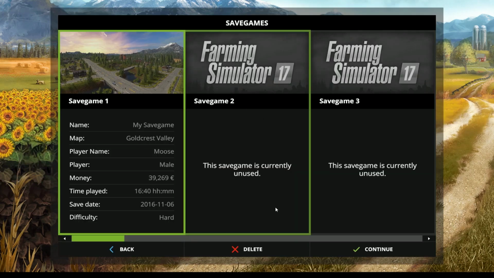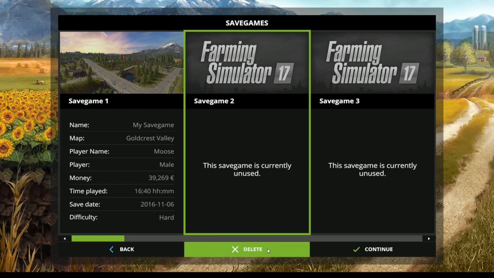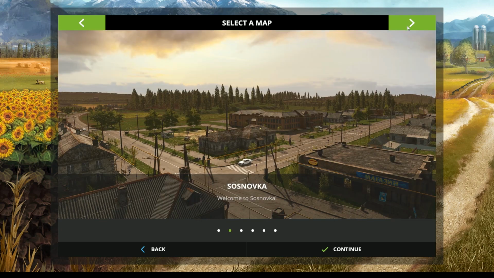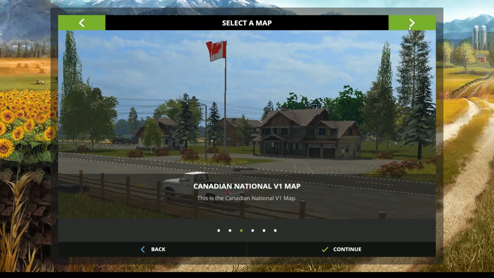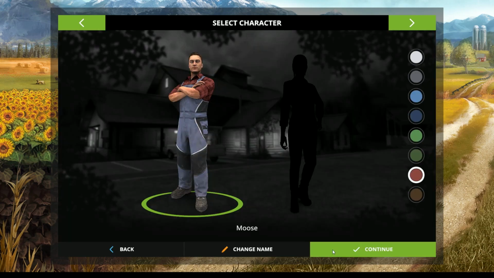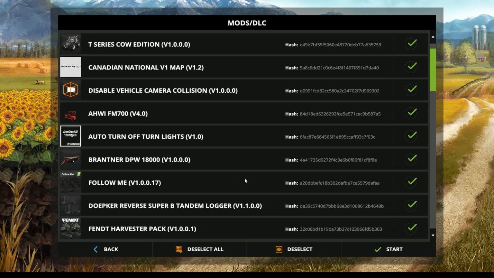So we'll go ahead, we'll go into the career, and we're going to create a save game. We'll continue, we'll go easy mode. And it comes here and it says select a map. And a lot of people just, this is where they get lost. They don't think about going up here to these green arrows and scrolling through and finding the map that they want to do. So there's the Canadian national map that we just put into the mods folder. So it's working, it's ready to go. So we can go ahead and continue, and that's that. You can pick out your character and you're ready to get started.